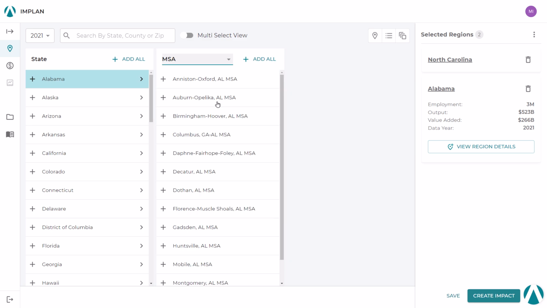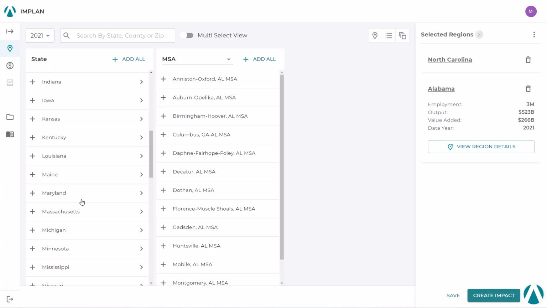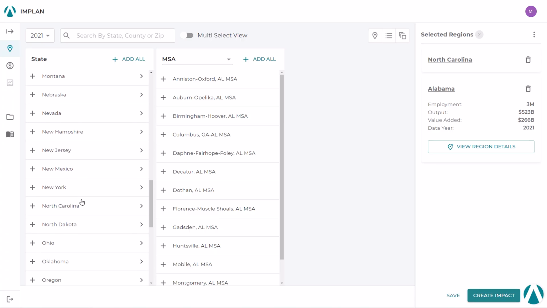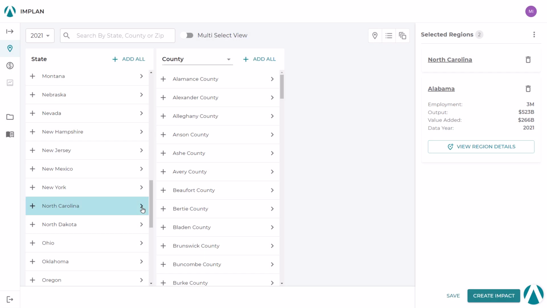Metropolitan statistical areas are combined regions of various different counties. Let's take a look at the MSAs within the state of North Carolina. We'll scroll down the regions list, find North Carolina, click the arrow icon, and change the drop-down from county to MSA.